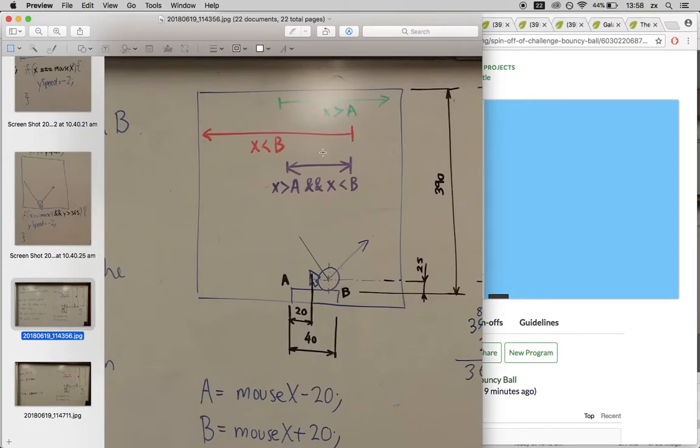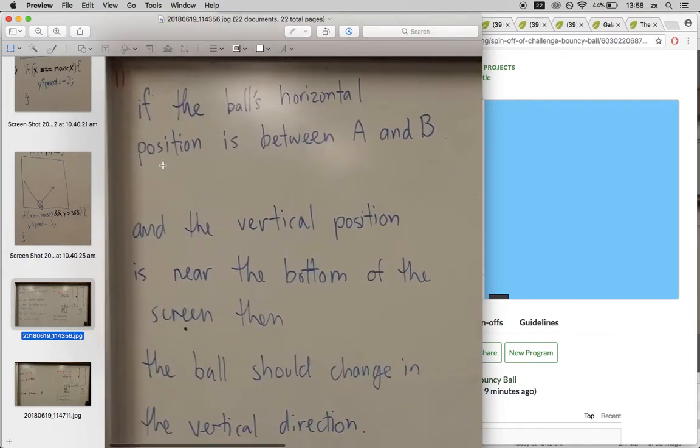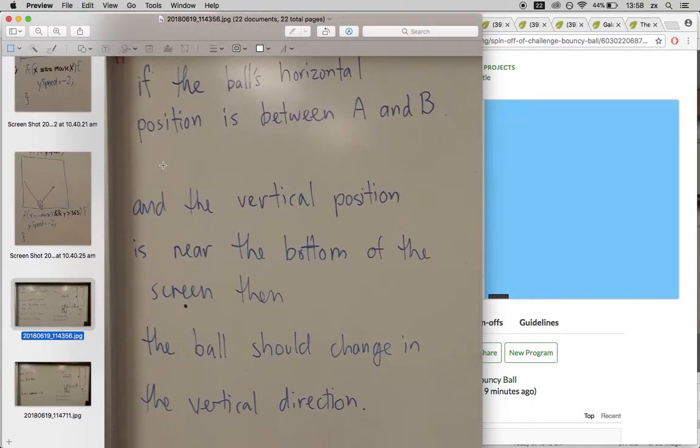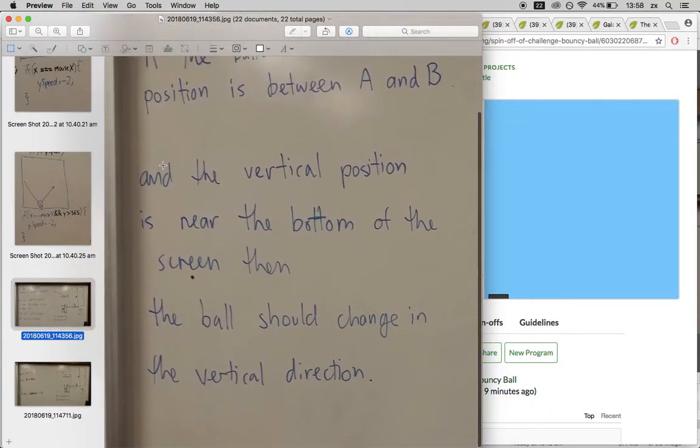Okay, so if the X position of the ball is anywhere that's bigger than A, well that's good. And we also want to bounce if the X position is anywhere less than B. So let's have a look at what we've got here. If the ball's position is between A and B, and the vertical position is near the bottom of the screen, then the ball should change the vertical direction.